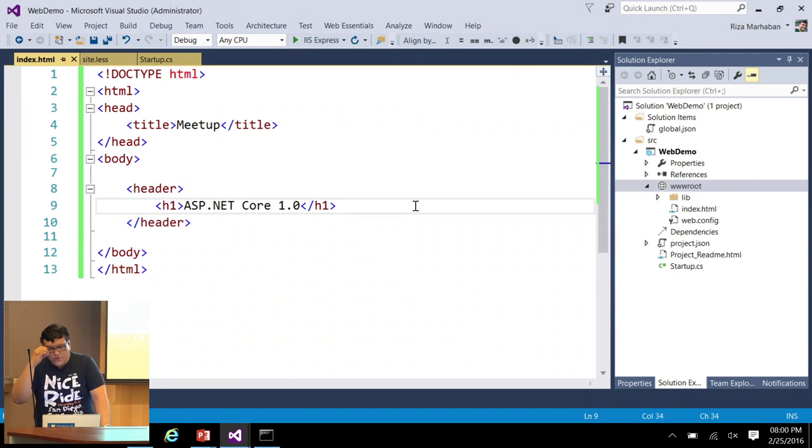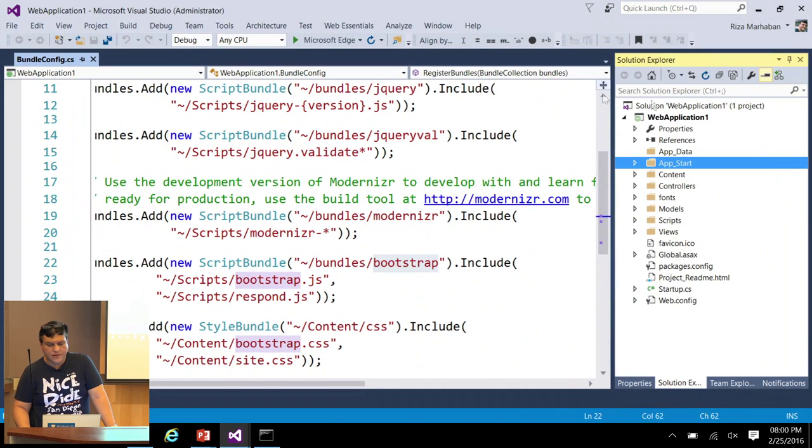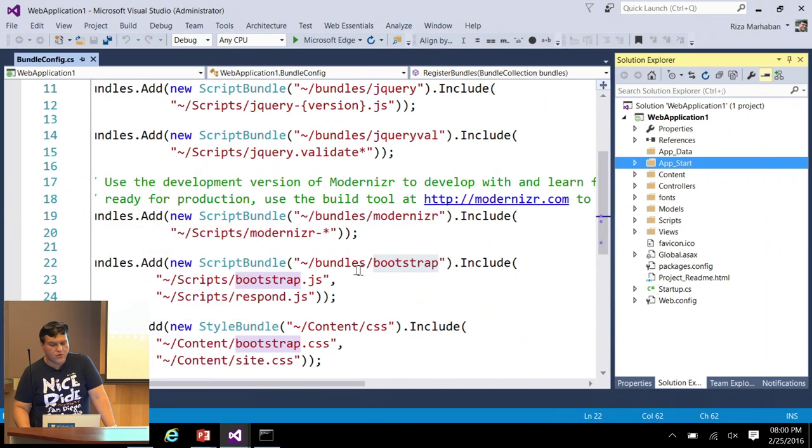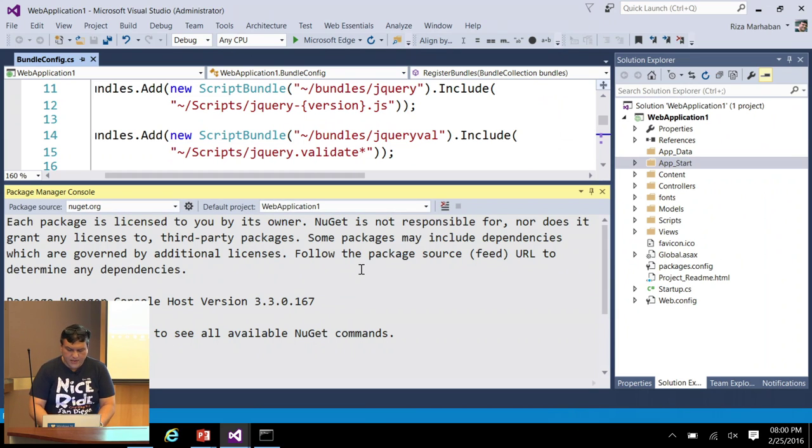So now, how do we get Bootstrap, for example? Let's say I want to use Bootstrap. I want to use jQuery. Okay? So previously, what did you do? If you use the first one, you go to NuGet, remember? You go to the package manager, you open the console, and then install package jQuery. That's what you do, isn't it?